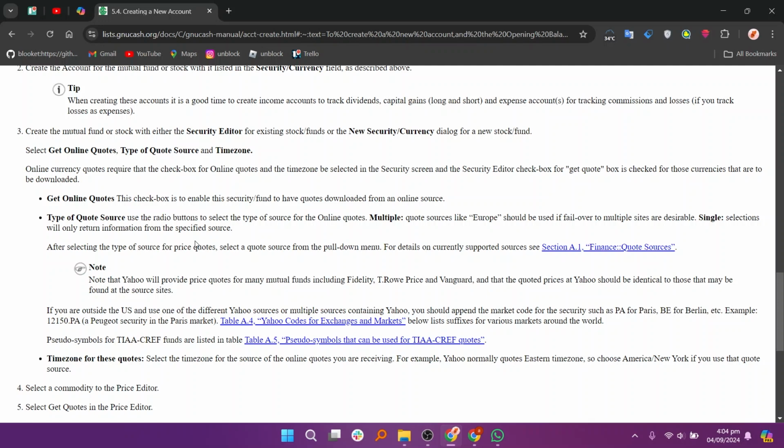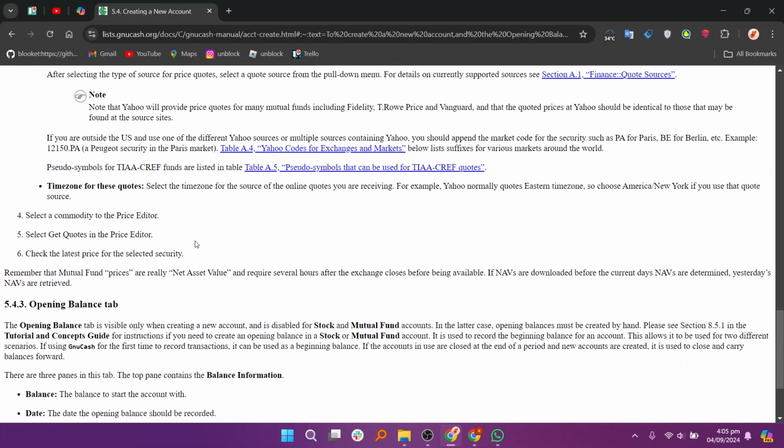Select the time zone for the source of the online quotes you are receiving. For example, Yahoo normally quotes Eastern time, so choose America/New York if you use that quote source. Select a commodity in the price editor and select get quotes in the price editor. Now check the latest price for the selected security.